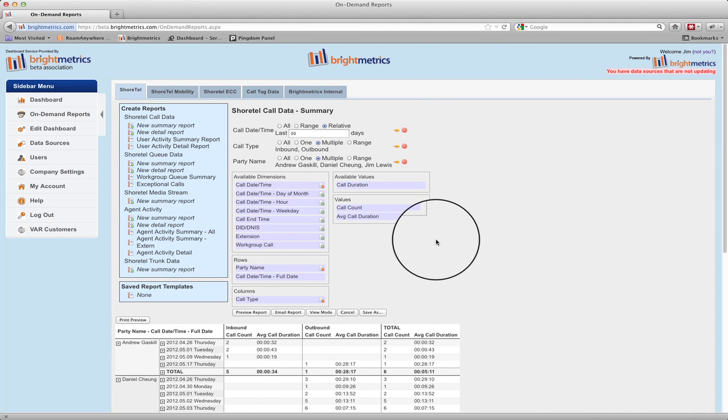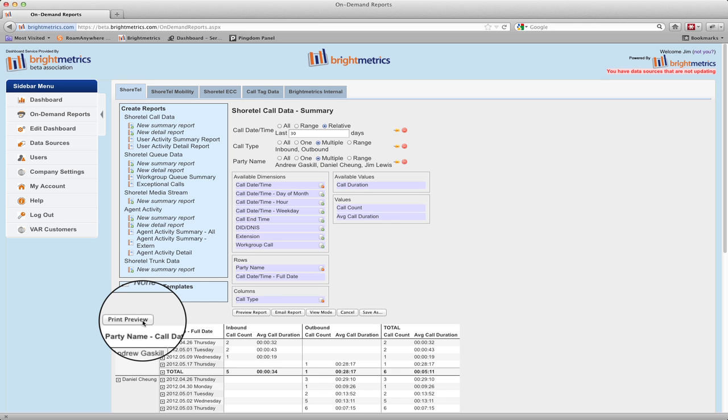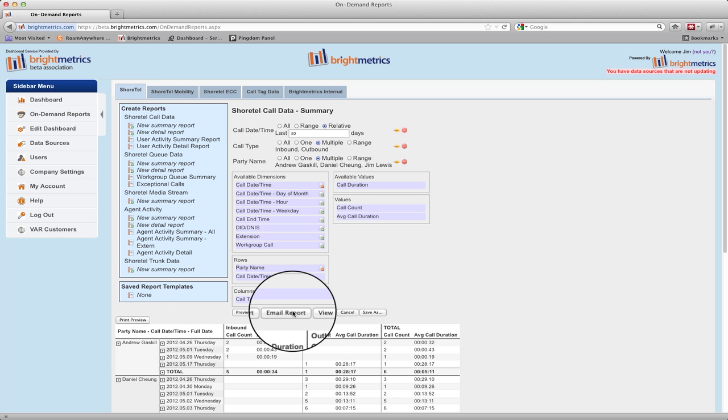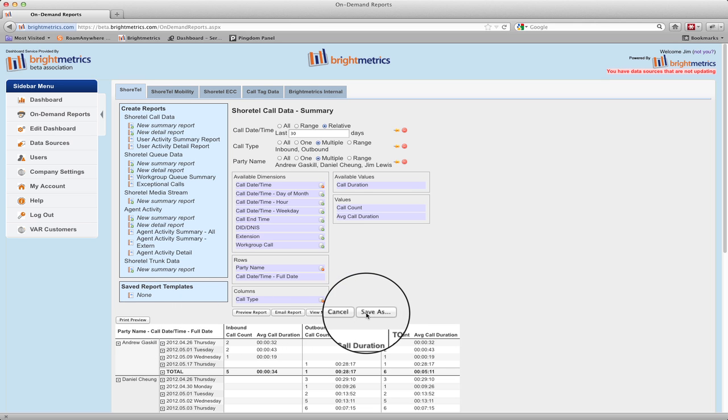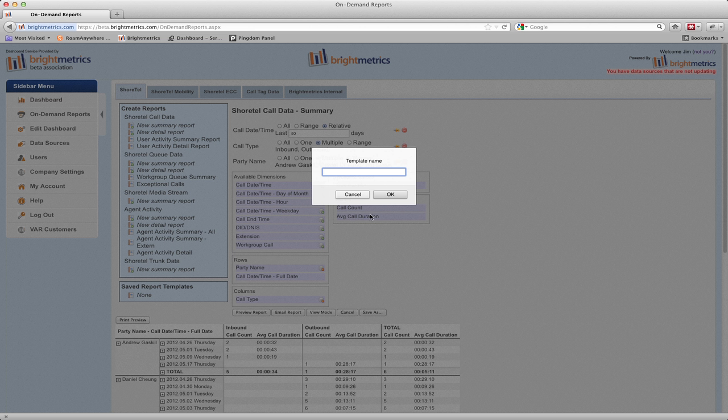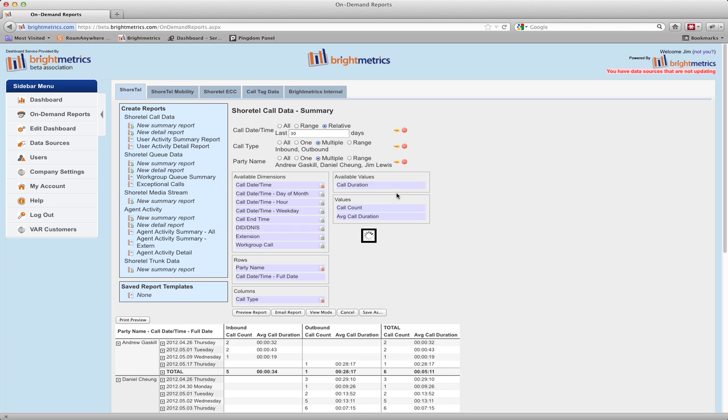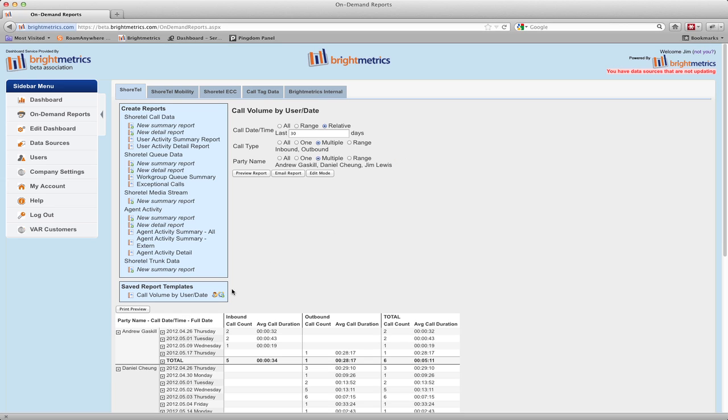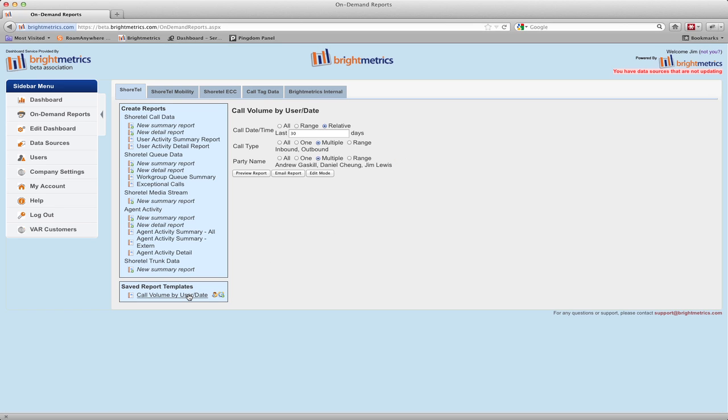Back at the report page again, from here, I can print this report, I can email this report, and I can save this report. Let's save it and title it Call Volume by User/Date. Now you can see that it is saved in my saved report templates. And when I select it down here, it puts me in view mode for this report. You can see in view mode, we don't show the field lists. It's a very simple view of the parameters of the report.